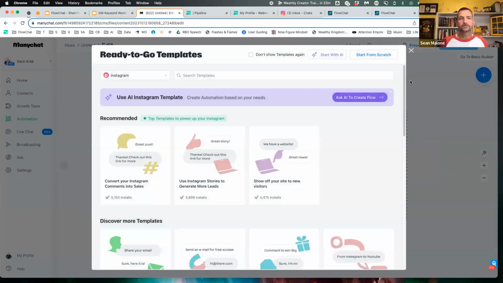Hey Chris, before we get into this, I think it would be important for you to just kind of share the differences between ManyChat and FlowChat so everybody has clarity on that. That's probably valuable. Yeah. Good point.